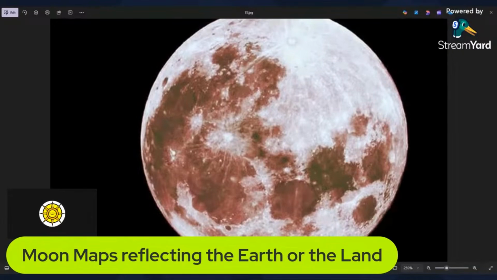All right, so we have returned. Give everybody a chance to get logged back on. So what we're going to look at are some of the different moon map theories reflecting the Earth or the land. Really the moment that you've all been waiting for.